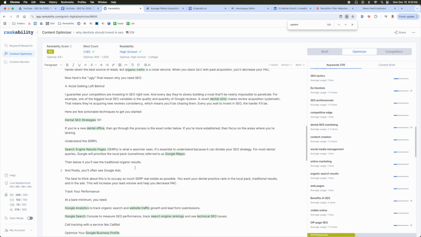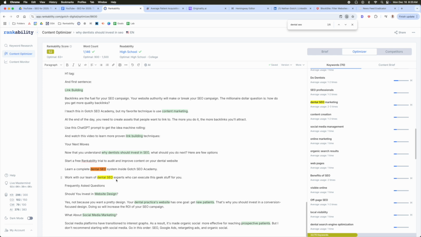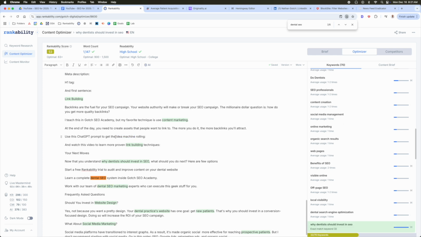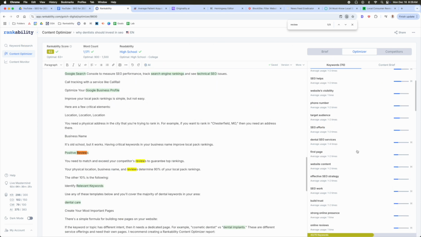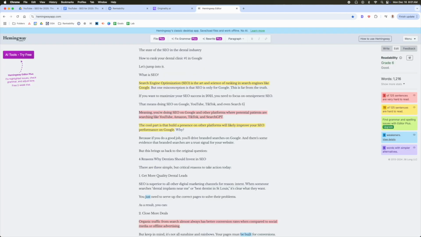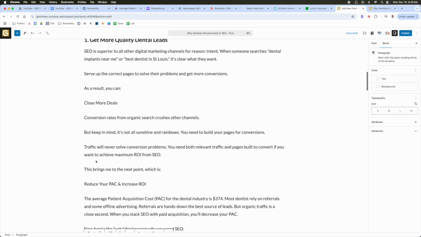As you write, think about ways to naturally integrate the NLP suggestions from Rankability. Sometimes it takes rewording a phrase, or other times you'll need new sentences or paragraphs to cover the topic. All that matters is that you cover the topic, and don't worry about how many times you mention a specific keyword. Then once you've hit the optimal Rankability score, I recommend running the draft through Hemingway Editor to improve the readability. And after that, it's time to upload and format the content in your CMS.